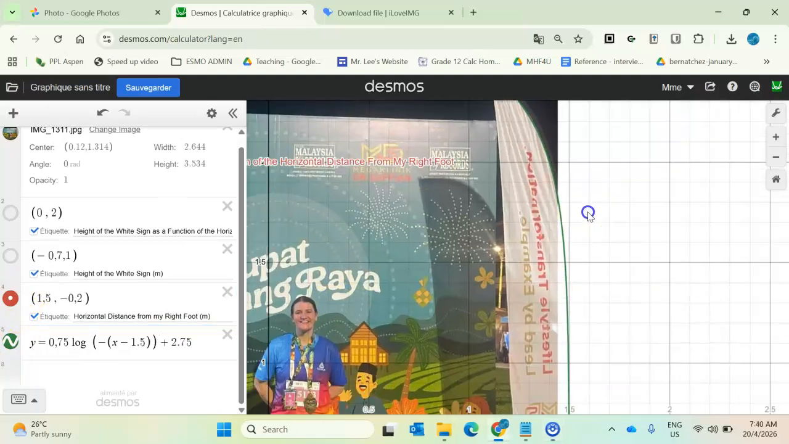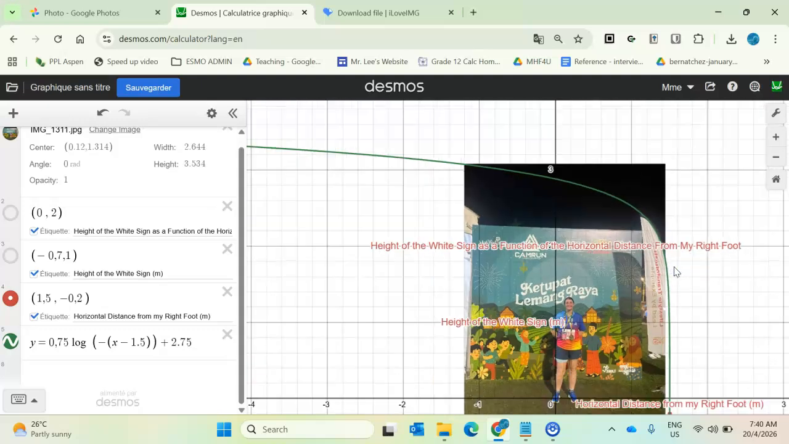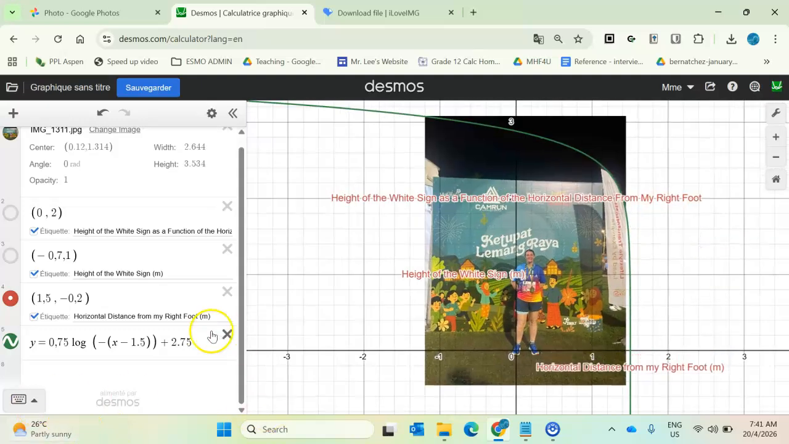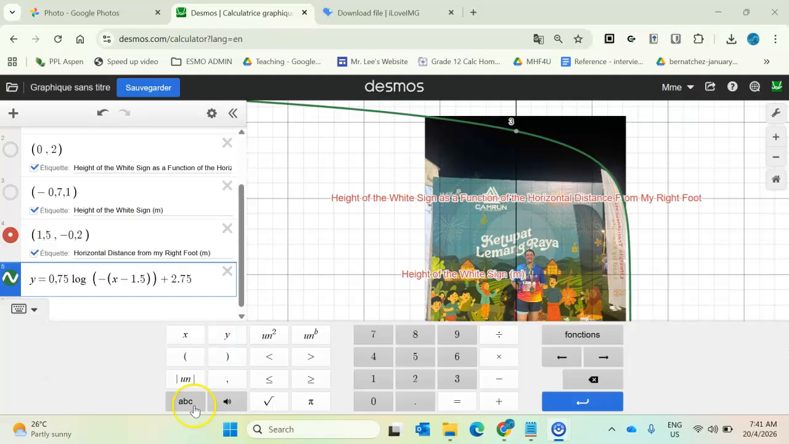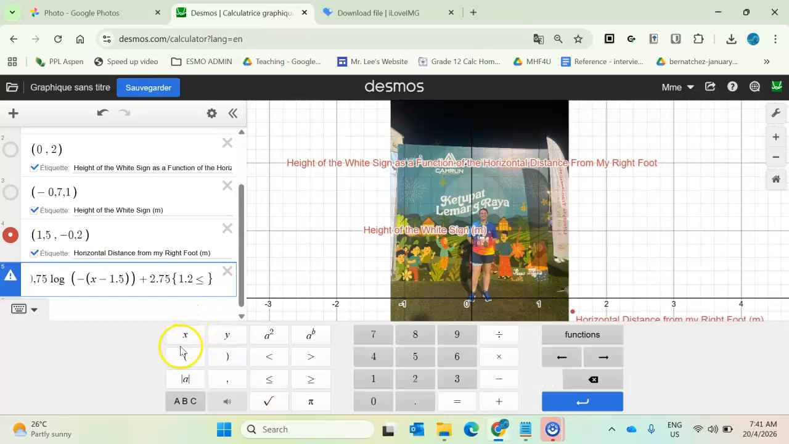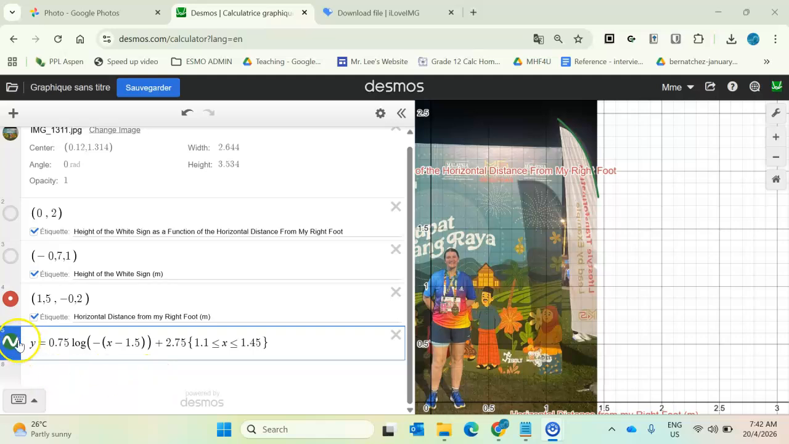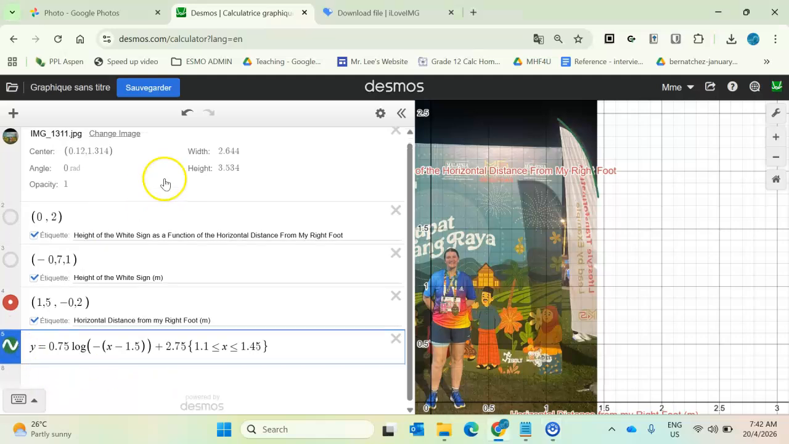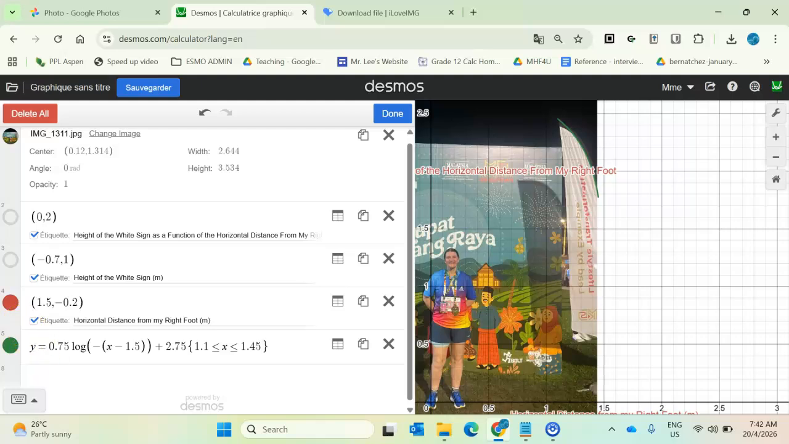The last thing for the graph is to adjust the domain. You can do that by just typing this in. You can also adjust the thickness of the line if you want.